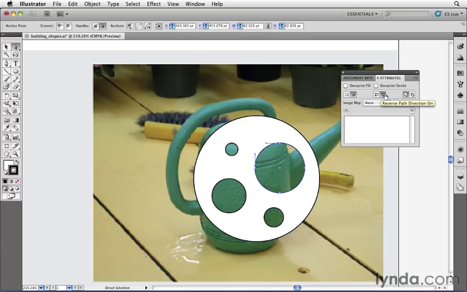So right now, it says reverse path direction is on. That makes this part of this object invisible. But if I were to turn the reverse path direction off, notice now that circle is visible because both the outer path and this path are now traveling in the same direction. So you can see how compound paths work inside of Illustrator.